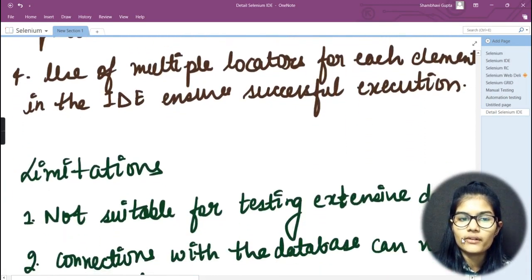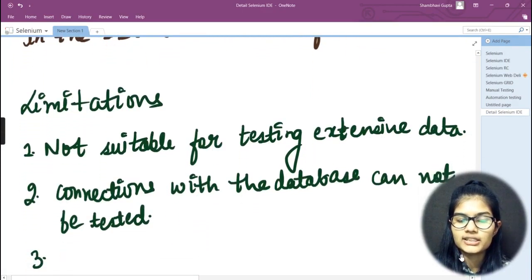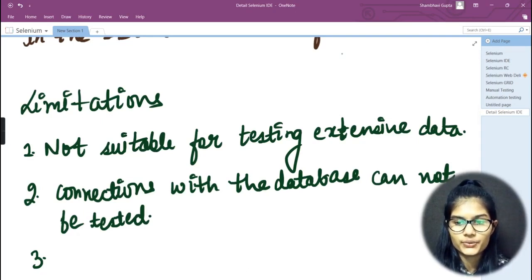And number 4, we are having the use of the multiple locators for each element in the IDE ensures out the successful execution. And moving forward with the limitations that we already saw today, right? So hope I'm very much clear with this particular regarding the Selenium IDE, limitations, benefits, advantages, and what it is used for, right? So this is all for this video.